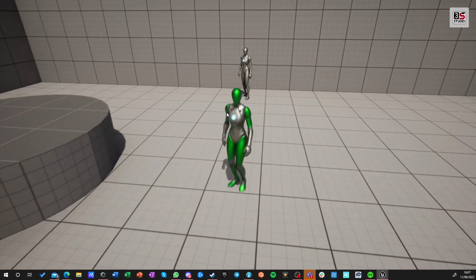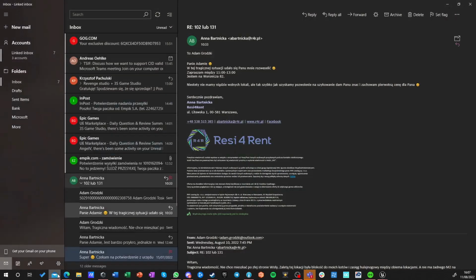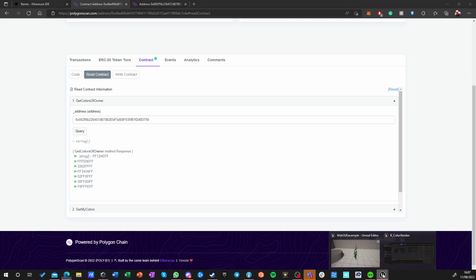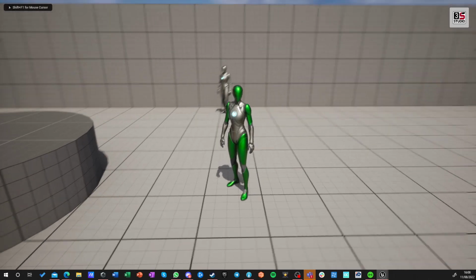And we can interact with it directly from the game, and we can interact with it from a contract side as well, and we can get all colors for any player, and we can actually see the list of the colors here. So yeah, that concludes simple interaction with smart contracts.